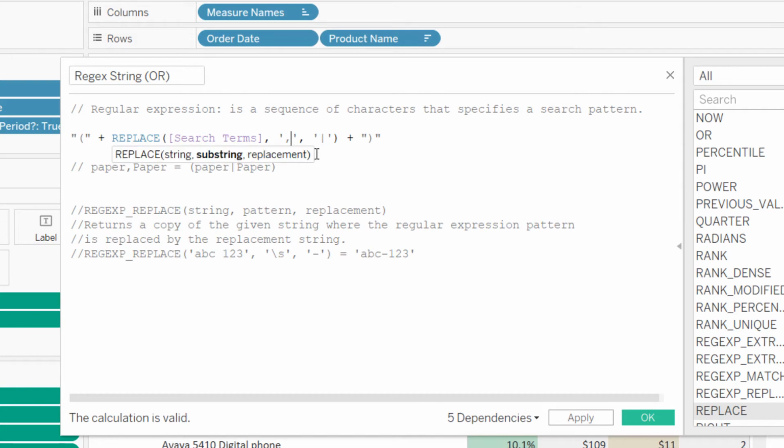So I'm just telling it to look for what's in between these quotes here. Look for comma, right? I don't have a /s. It's not some sort of regular expression. I just have a plain old comma, so plain old replace will work. So look for commas and replace every comma with a pipe. That's all this is doing. And then I'm just using concatenation. Put the opening paren around here and put the closing paren around. So you end up with something like this.